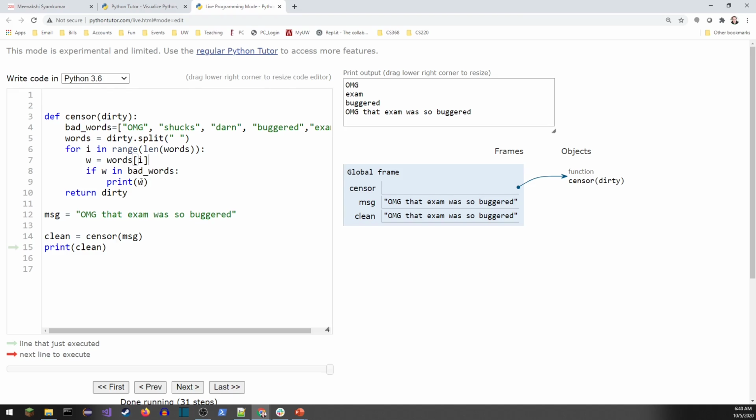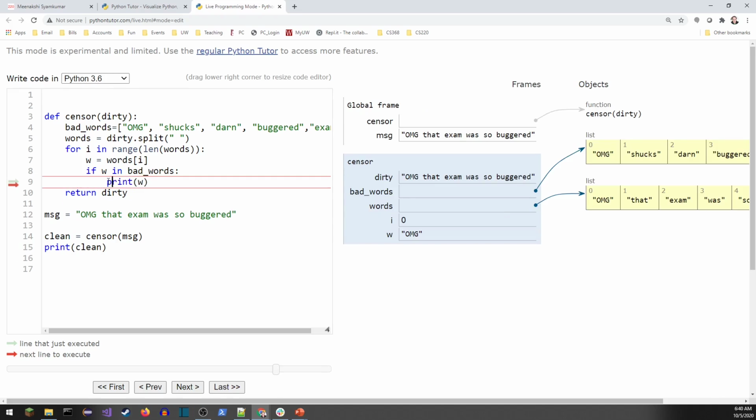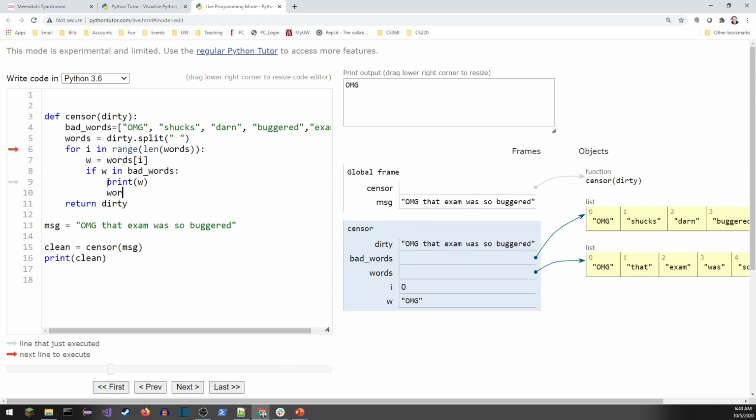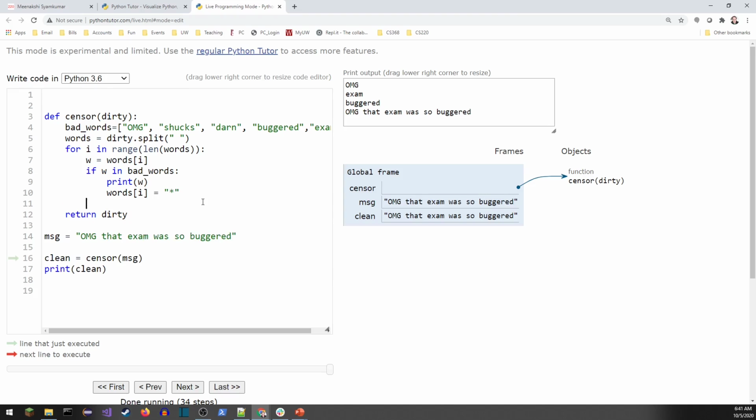So if I find a bad word, instead of printing it out, what I can do is go back and say words of that position equals, we'll replace it with a star. All right, so I'm returning the original string right here, so this should actually just be printing out the same thing. I haven't actually changed anything: I changed this list of words, but I'm not returning that, I'm returning dirty. So not quite what I want to do yet.